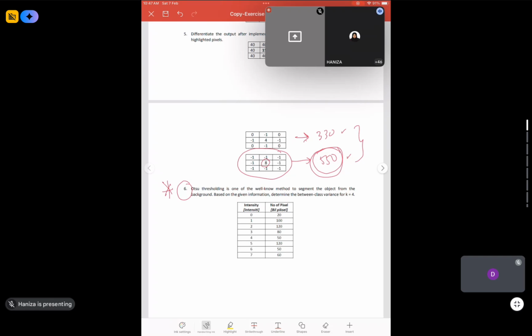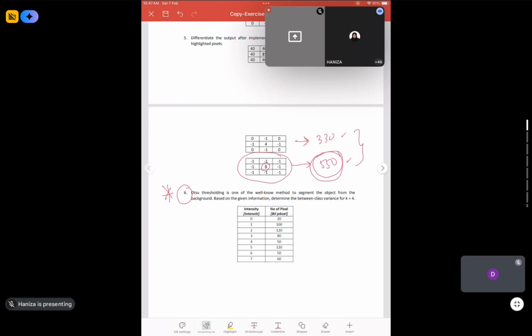Let me try to do. So is there no one who tried to calculate this one? Or did anyone try? No one, doctor. Huh? Sorry? No one tried, doctor. Okay, so let me try.